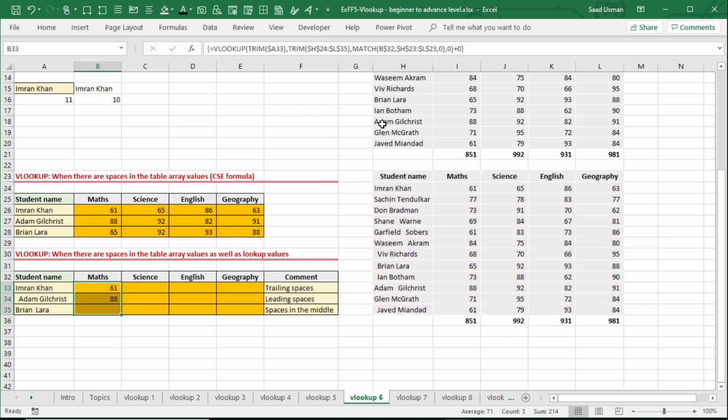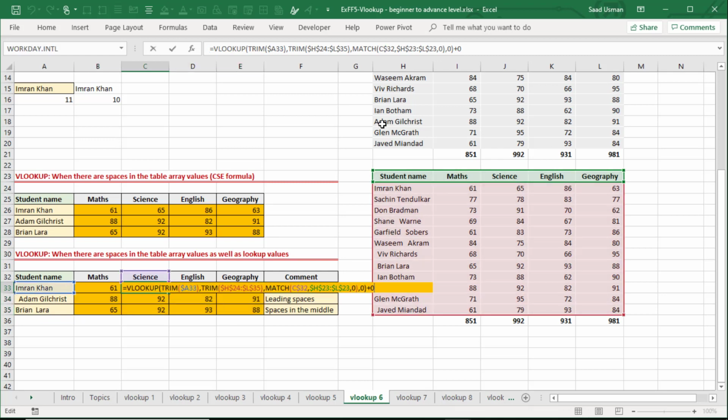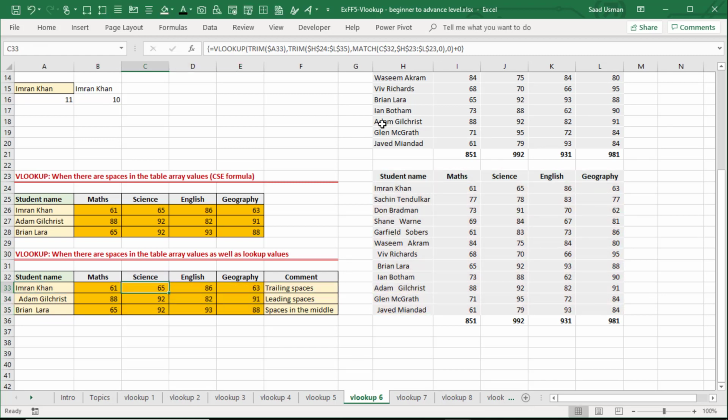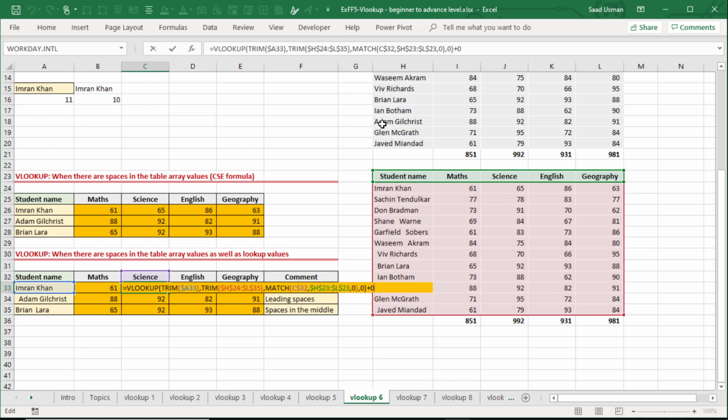So you can see, even if there are spaces in both the lookup value and the table, we can use the trim function twice, once on the lookup value and then on the table, to get our required answer.